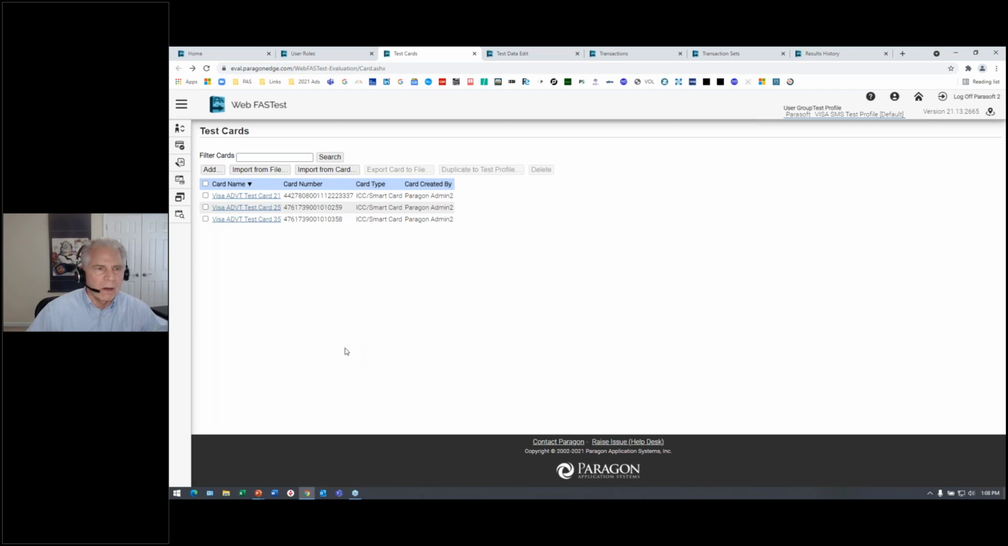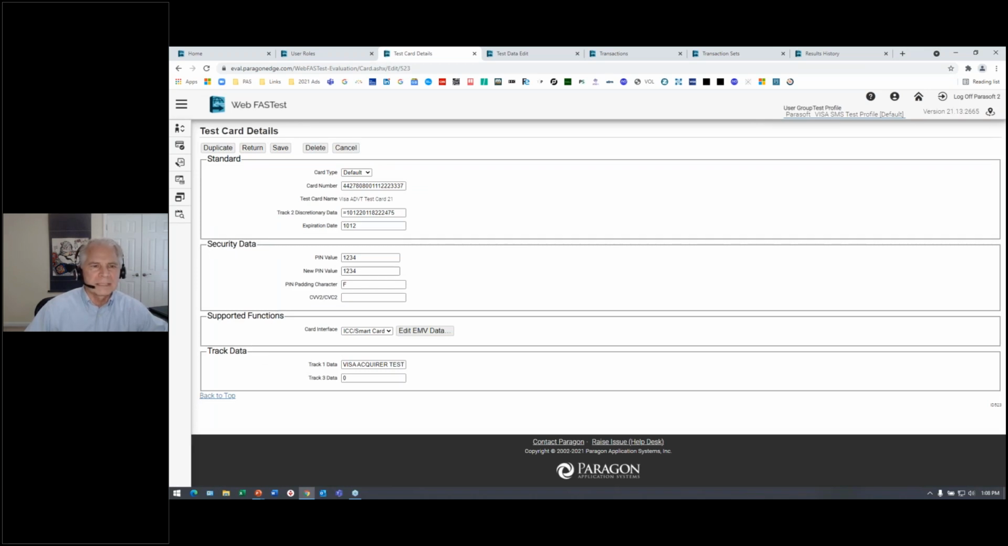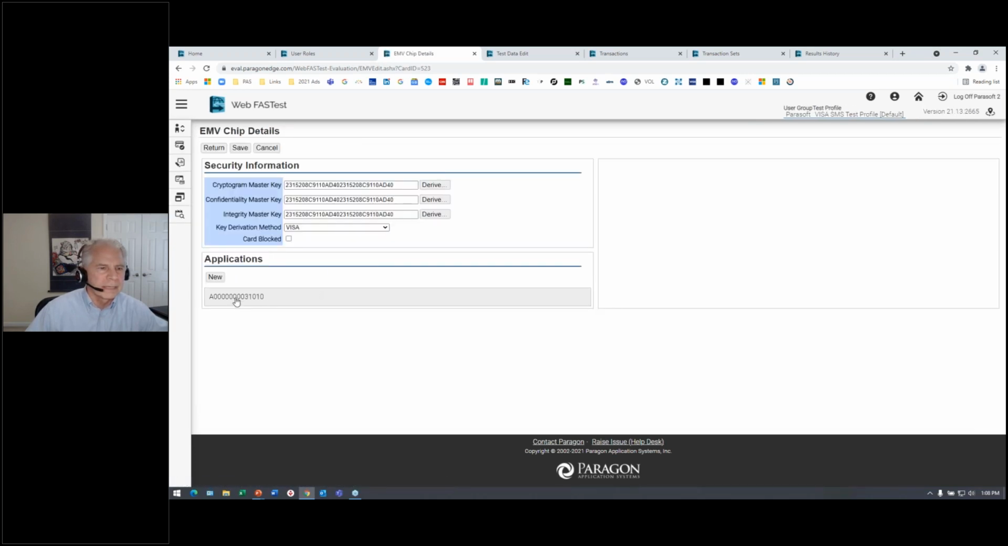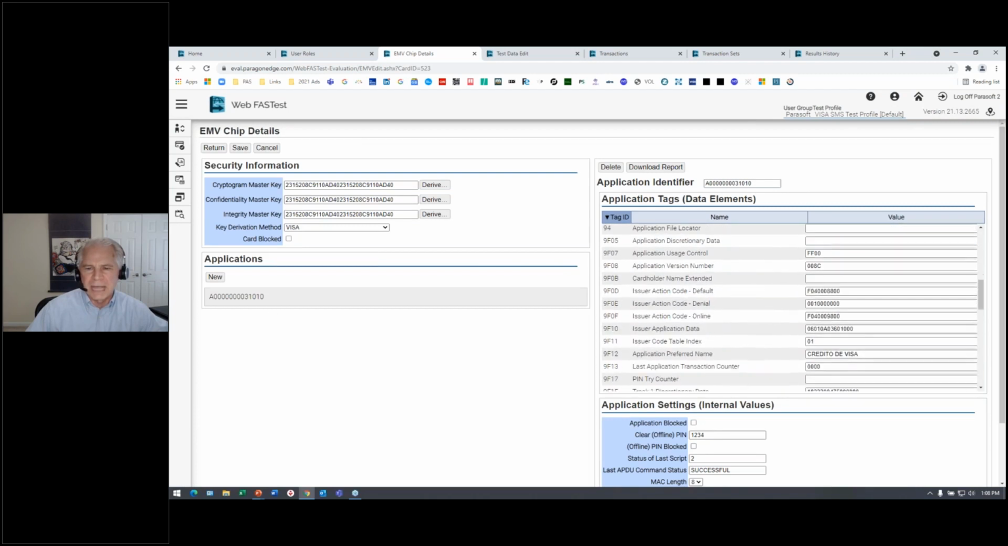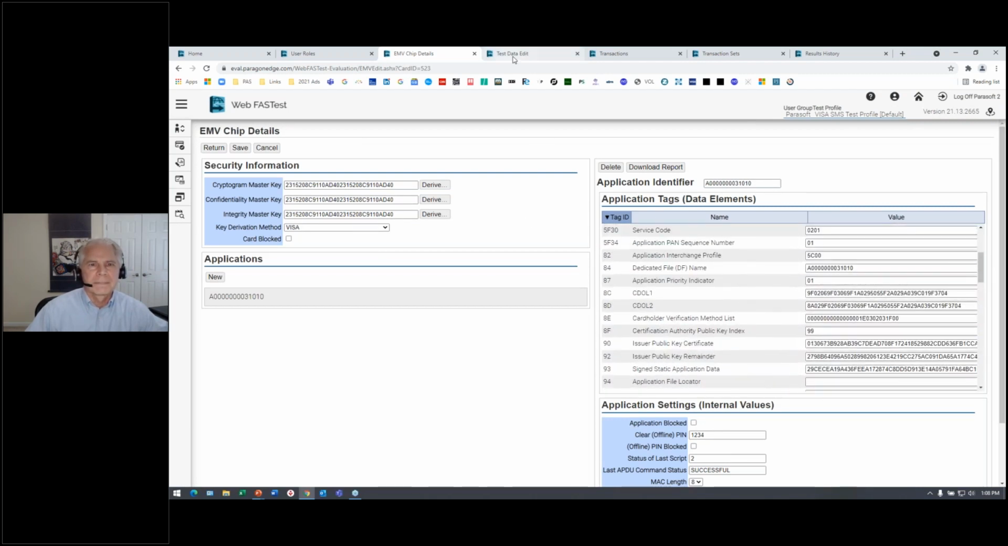Of course, in order to run tests, we need to have test cards, and you can put test cards into the system in a number of different ways. You can import them from a file, you can import them directly from cards using a physical card reader, or you can create them on your own. And it's a pretty straightforward process. You have total flexibility over the data elements, and you can see here from the EMV data that we support all of the specific EMV tags for current transaction processing.